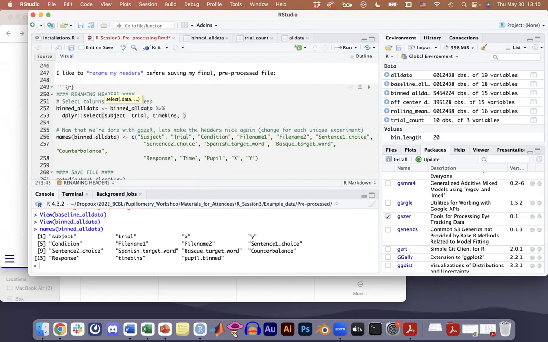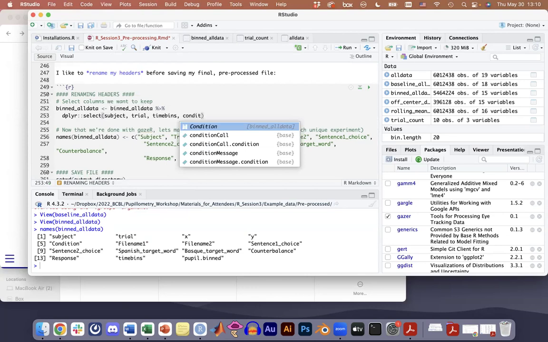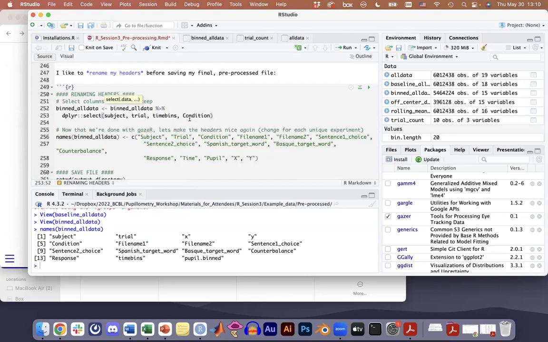Then what do I want next? We'll do condition, time bins. Oh, you know what? Here, we'll put pupil binned here. Condition, yada, yada. Anything else that you want to retain in the data set should also go here. I'm going to skip some things.